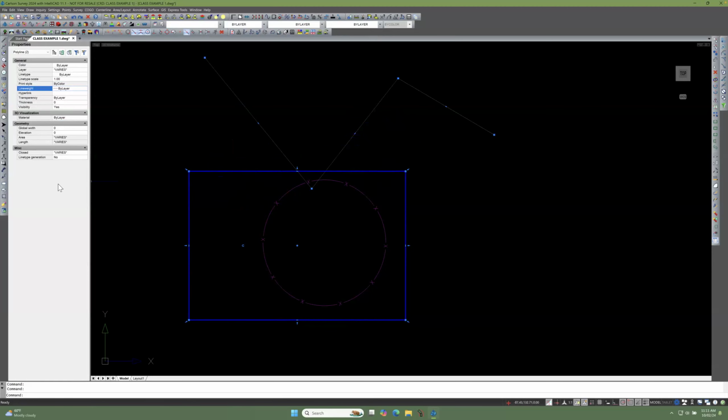And if I have my properties open, I can look up here and see that I have two things selected. And I see that they're both polylines because it says polyline, two of them. And if I select this circle, I now see that I have three things selected, but now it says all three. I've got a circle and I've got two polylines.